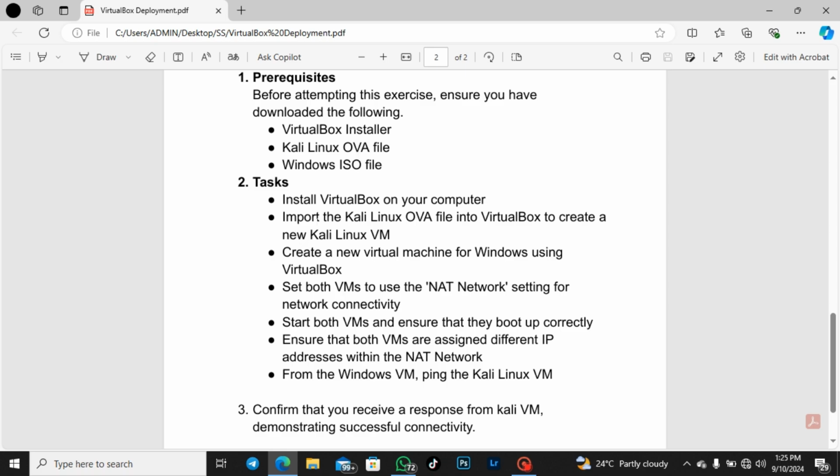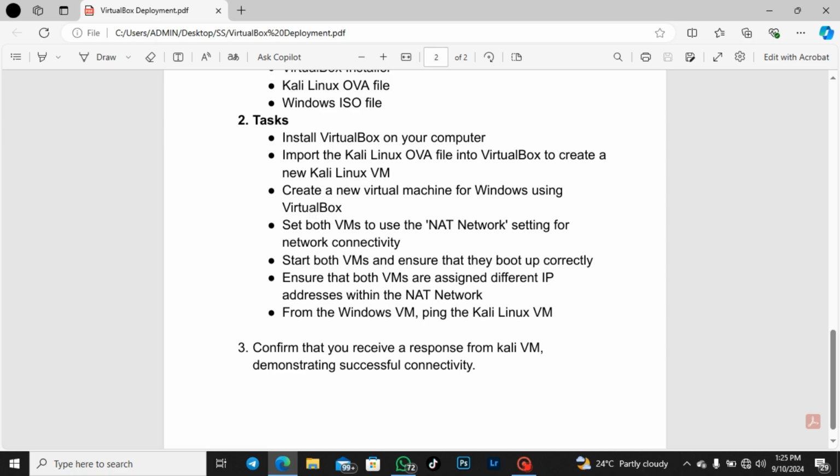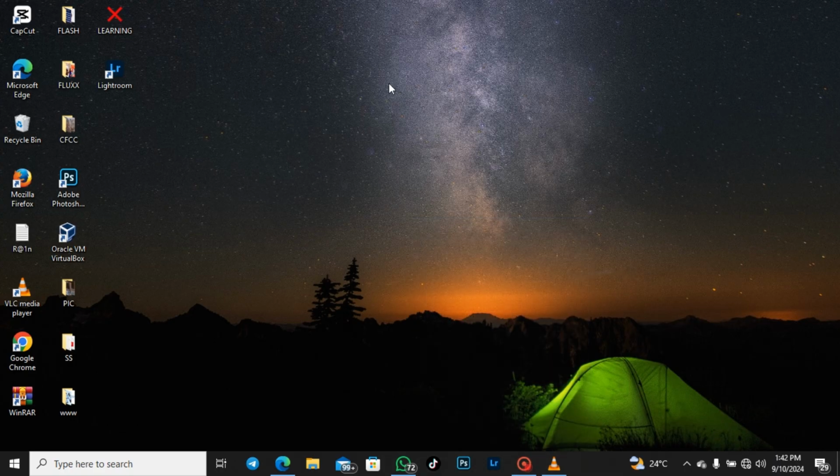Then these are the processes we are going to follow in this task. So we have to install VirtualBox and import the Kali Linux OVA file. So in the next video, we are going to be following these tasks step by step. See you in the next video.